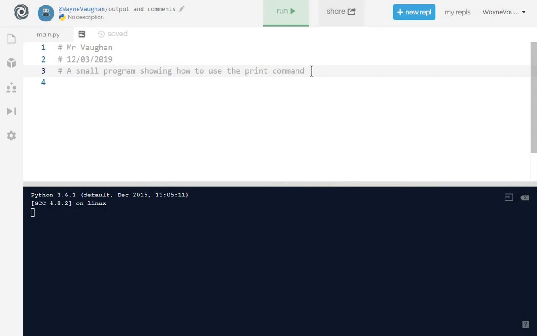You can add further hashtags throughout your program to explain sections of code which might be a little bit complicated, or it might not be clear what it is you're trying to achieve.